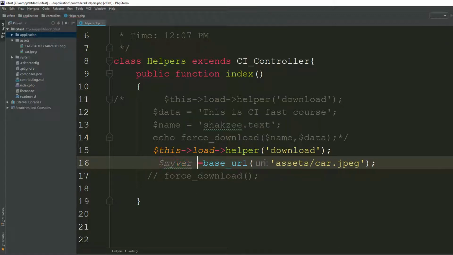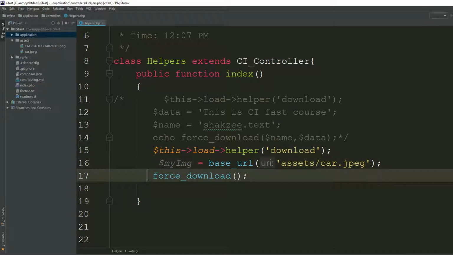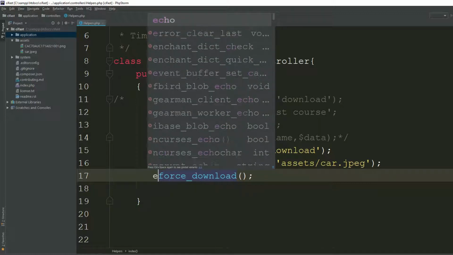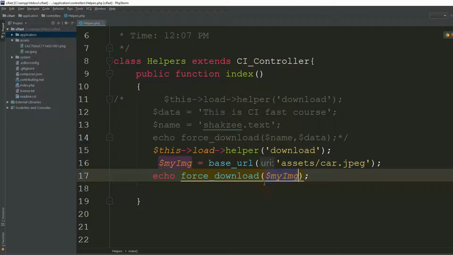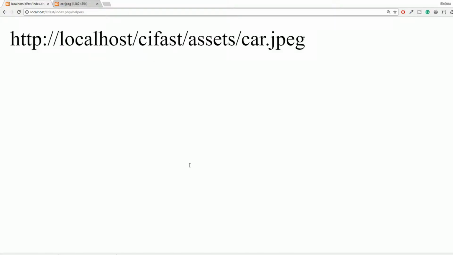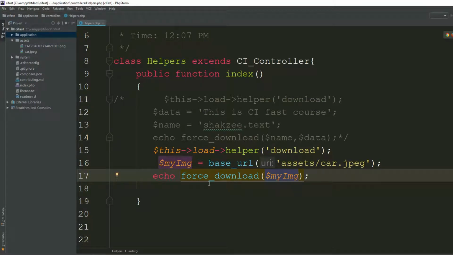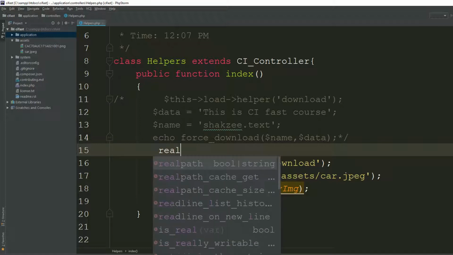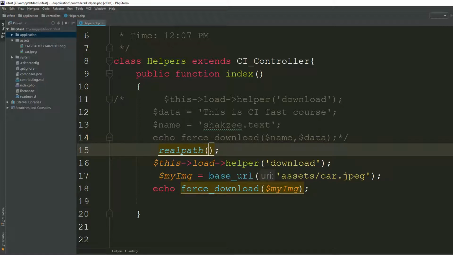Suppose my var, that means you can say my image, and use the force download function, sorry, not method. Echo this out, and you can pass your image URL inside here. Refresh the page, you can see nothing is happening because you have to pass the absolute path. So what is your absolute path? Suppose I'm saying real path. In real path, we have an app path. I'm saying go to the application folder first of all, then go back one time, find the assets folder, find car.jpg and echo this out.